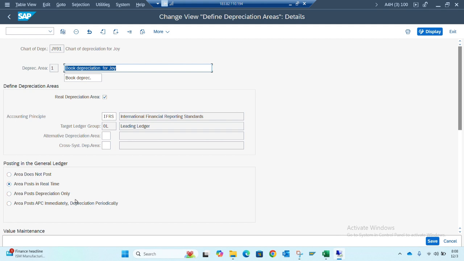In some other video, I could be making some slides and giving a deeper understanding of this. Area post depreciation only, area post in real time. These are by definition, by the wordings, you understand what this means. Area post depreciation only is saying that you should post depreciation only. Area post in real time means that you should post in real time. Area does not post means that you should not post in real time, but it should be subject to a particular depreciation run. That's what that means.